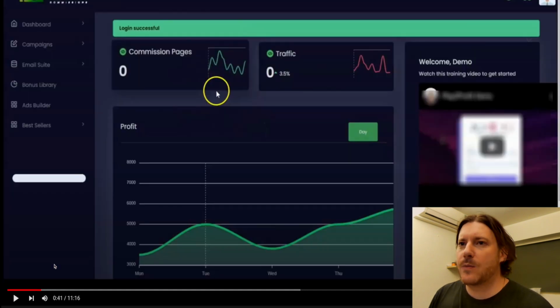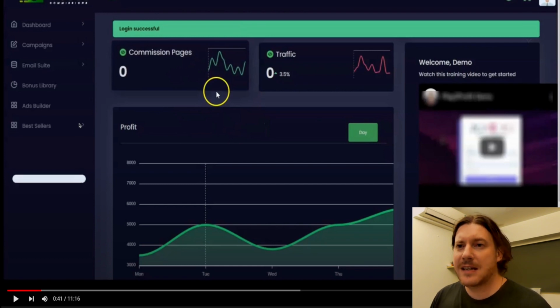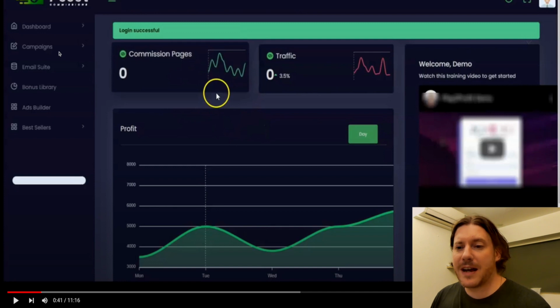So when you log into the web app here on the left, you can see the menu. There's a dashboard, campaigns, email suite, bonus library, ads builder, bestsellers. So you go to campaigns and you can build out a campaign, which is essentially gonna be one of your landing or bonus pages. There are bonuses in the library that you can add to those pages. And then somewhere I assume there's gonna be a link that people are gonna have to click on so you make that commission if they buy.